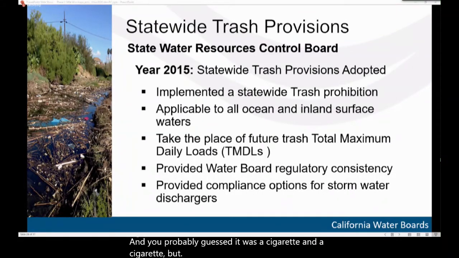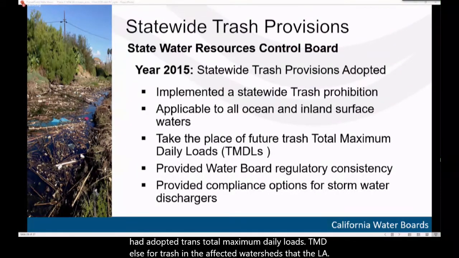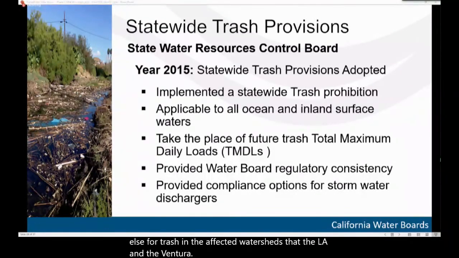Other efforts in California were being made in 2 regions of our state. One being the Los Angeles Regional Water Board had adopted total maximum daily loads, TMDLs, for trash in the affected watersheds of the LA and the Ventura counties as far back as 2001. Also, the San Francisco Bay region had considered adoption of trash TMDLs, but instead they crafted trash requirements in their 2009 municipal regional permit. And that permit covers approximately 70 counties and cities in their region.